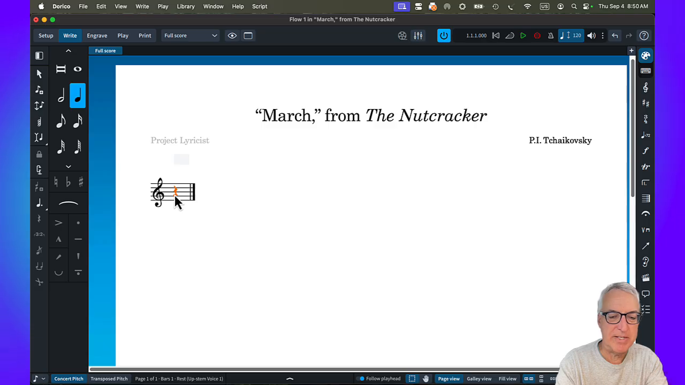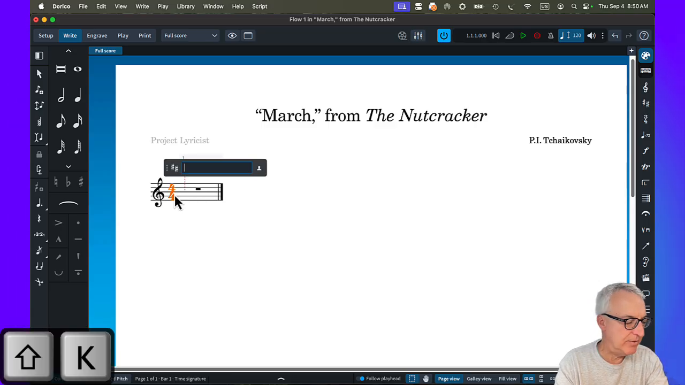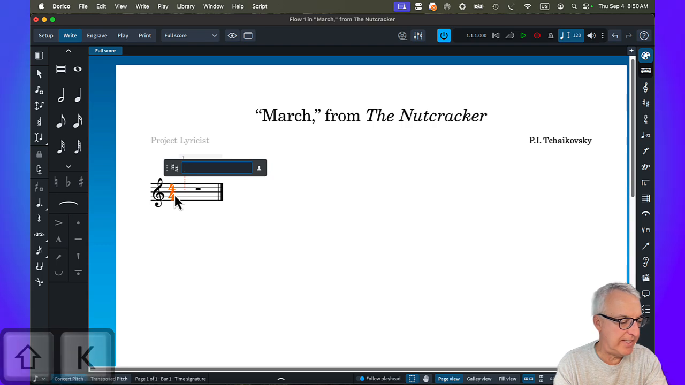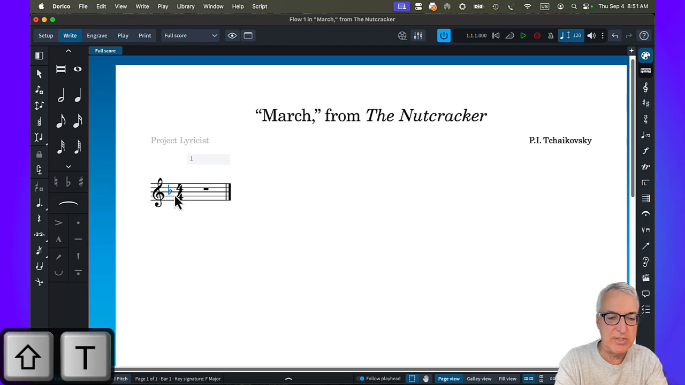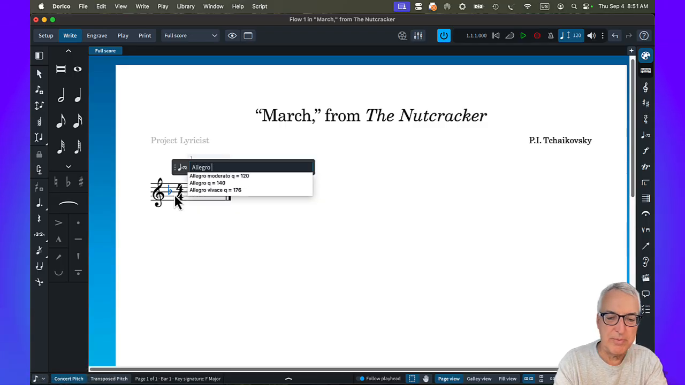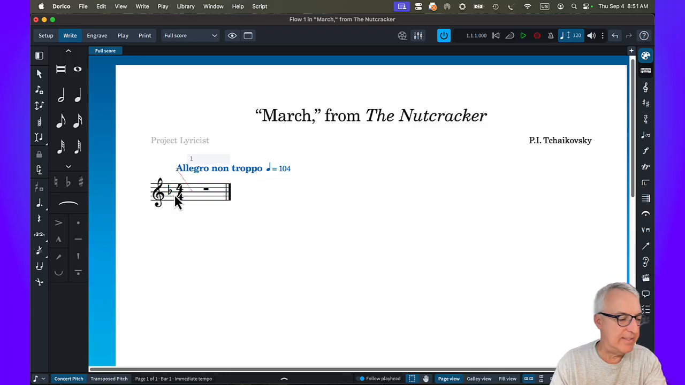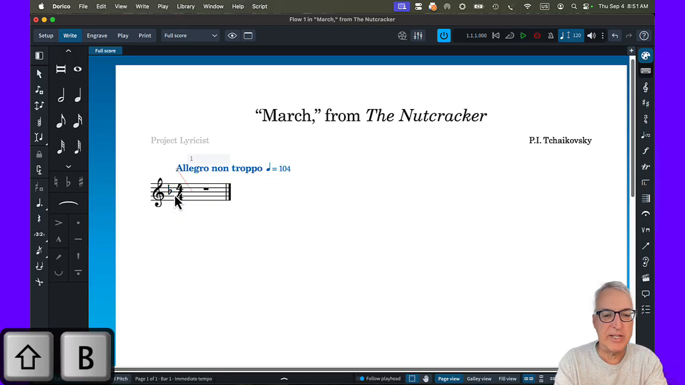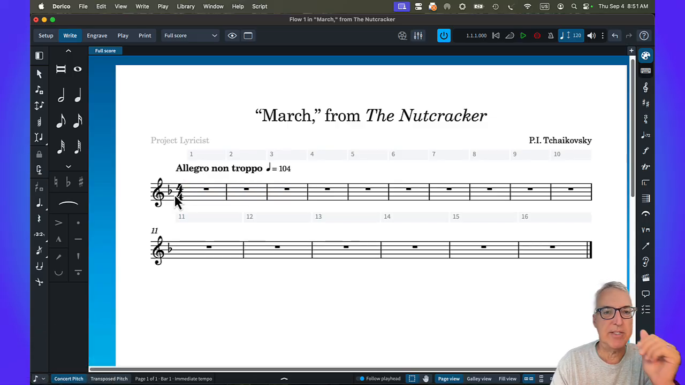All right, now we're ready to go Command 2 into write mode and set up, for instance, the key or the meter. Let's do the meter is going to be 4/4, and the key. These are all Shift M for meter, Shift K for key is going to be F major, and tempo Shift T, Allegro non troppo, which means not too much. And quarter note equals 104. Q equals 104. And let's add, this is 16 bars. We already have one, so we'll do Shift B and add 15 bars of music.